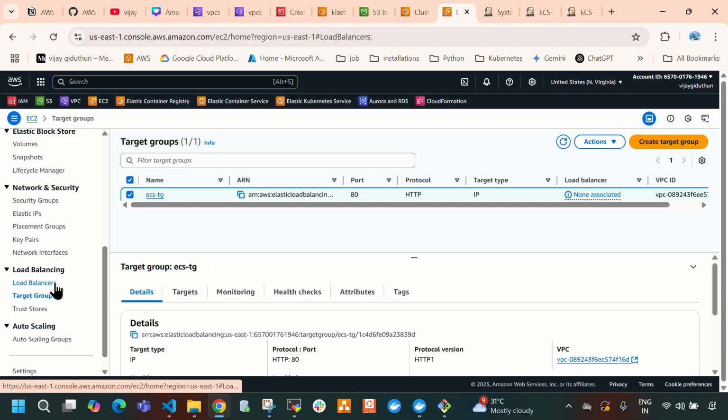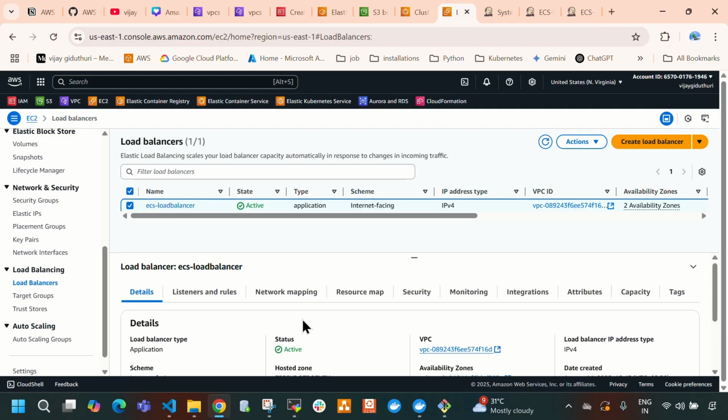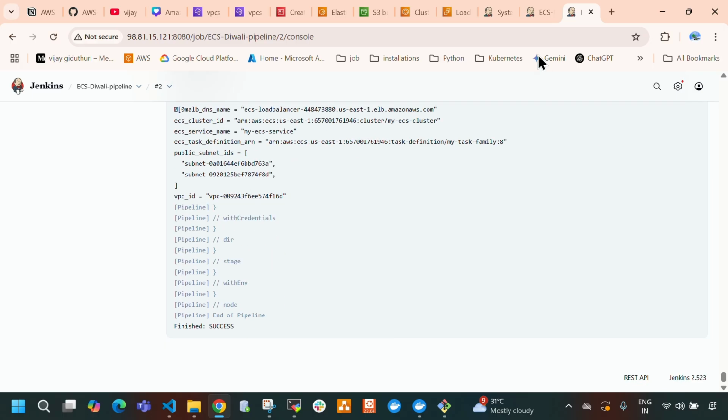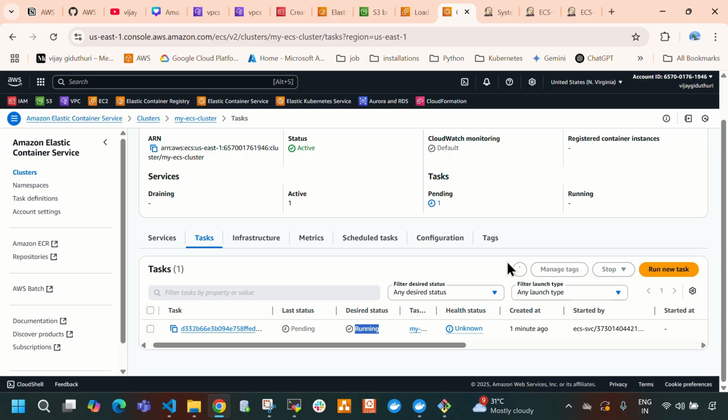Okay. So now let me come here. You can find this application load balancer DNS name and everything in these outputs. So this is the load balancer DNS name, this is the ECS cluster ID, this is the ECS service name, this is the ECS task definition ARN, these are the two public subnet IDs, and this is the VPC ID, guys. Everything is displayed here. Basically I have written Terraform scripts like this, and it created 17 resources. Okay, so let's check ECS.